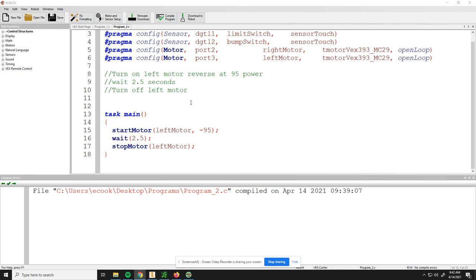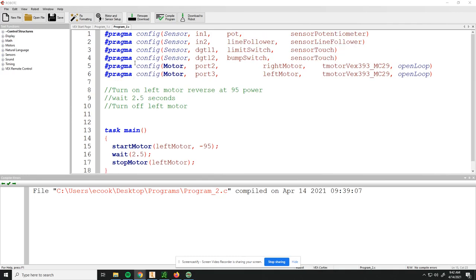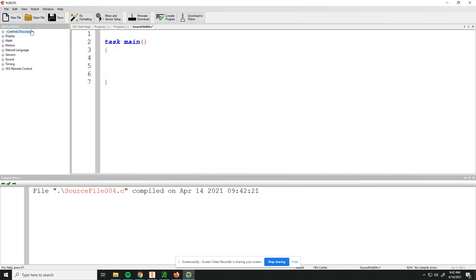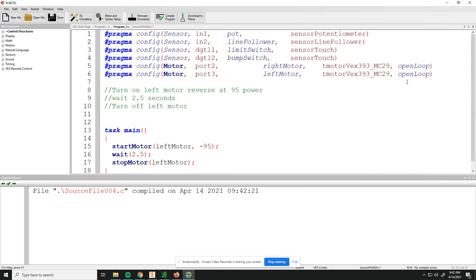Okay, so moving on to program number 3. I'm going to actually kind of speed up now that we have some foundational information done. So program number 3 states to turn on both motors at full power in the same direction for 7.25 seconds and then stop. And so I'm going to go ahead, make a new file, just like before.